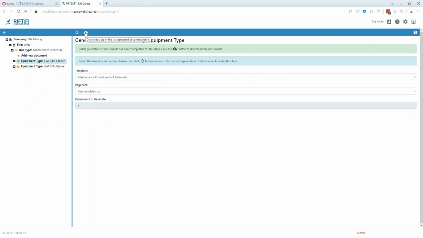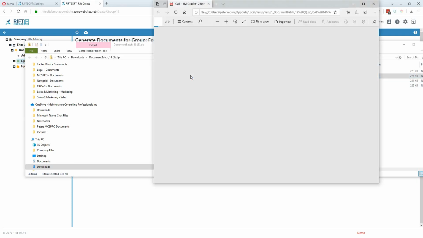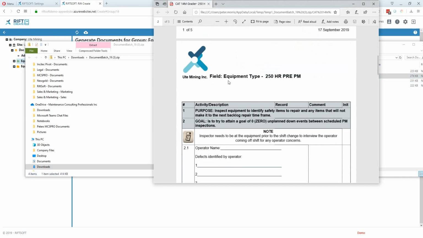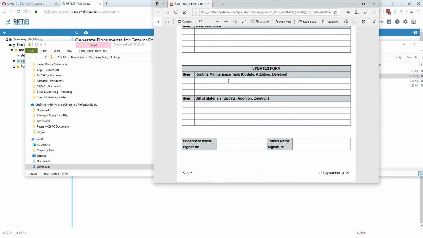Once generated, you can download the zip file. Clicking on the zip file will open up, and you'll be able to see all the documents that have been generated. Clicking on the document, you now have the document. You can now take this document and put it into a document management system, or link it into your ERP system, however you need. However, there's another method we'll be covering in a later video that explains how to use the upload facility in Rift Create that enables you to directly put the documents into SAP.